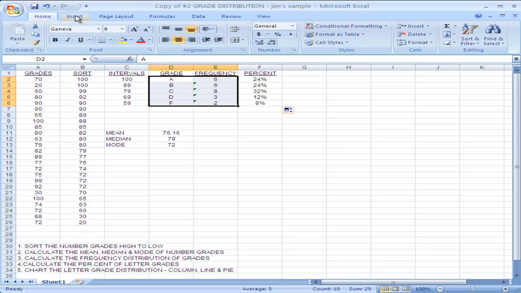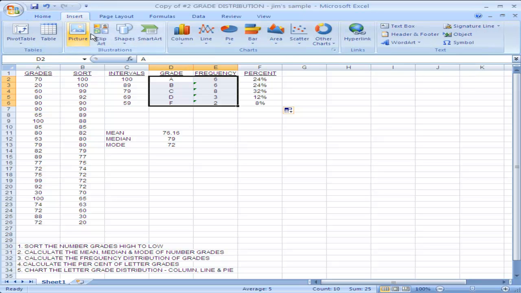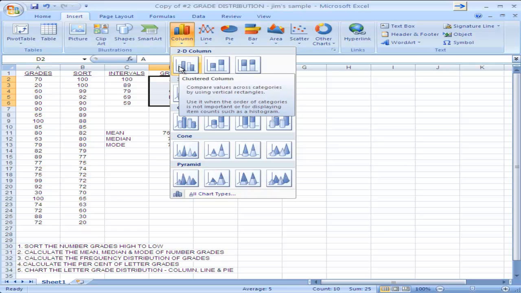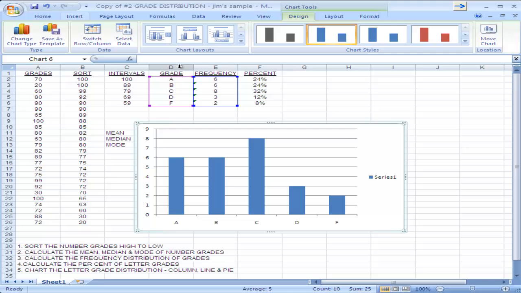Now we go up to Insert in the ribbon bar at the top of the page, click on Insert, go to Column Graph. We have many choices from which to choose. We're going to take the first choice. Simple is best when doing graphs. So we're going to start with simple. Here is our graph.